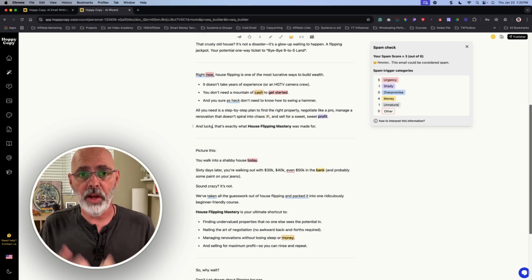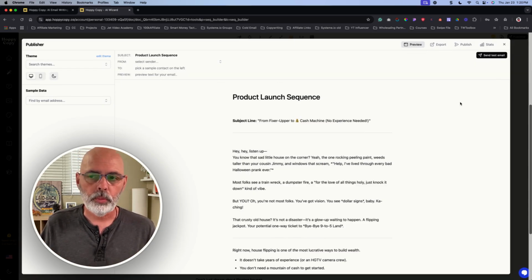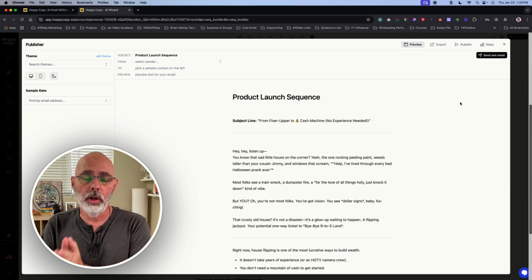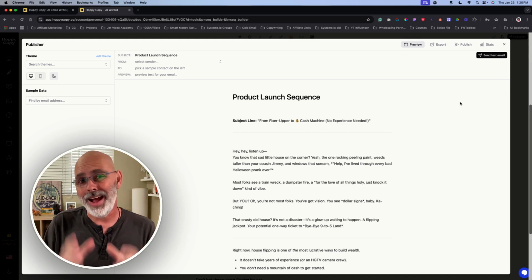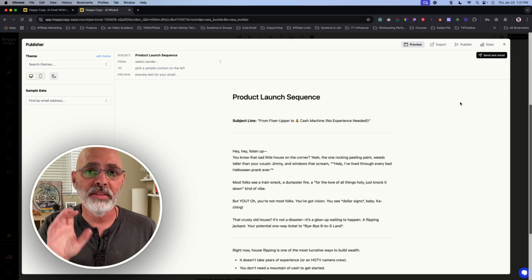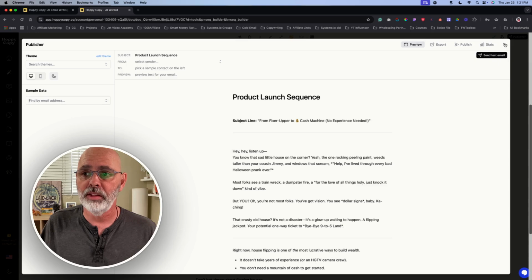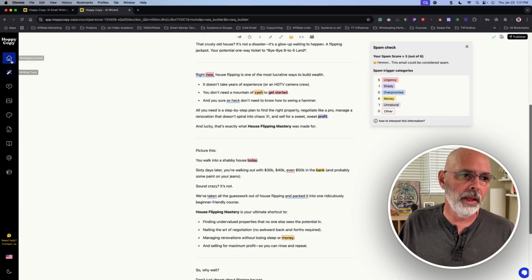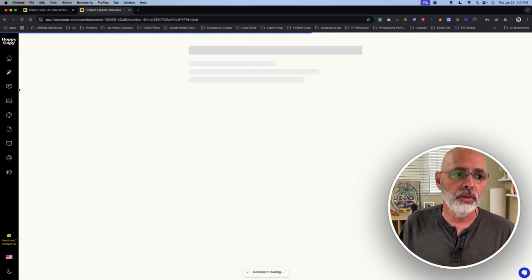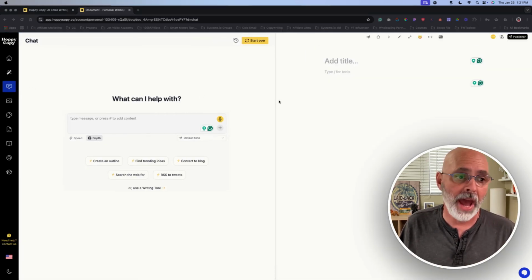Once it's done, once you've got it cleaned up and ready to go, you hit publish, and you can either export this to your email provider, you can make Hoppy Copy your email provider, or you can just copy and paste like I do and paste it into your email service provider, right? It's just that easy. So again, we've got the workspace, we've got the writing tools. If you don't know what writing tool to use, you can just go in here and use the chat and just tell it what you want and it will write it for you.